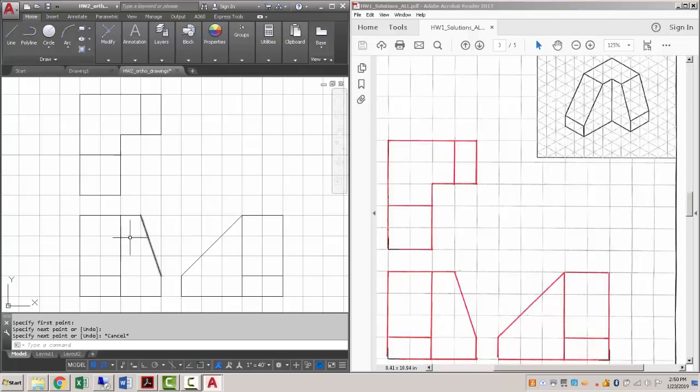And here you can see that with the snap and the grid, this makes very short work of these simple orthogonal drawings. So I would like you guys to work on completing the rest of the orthogonal drawings from your first homework, with the exception of the hidden lines, which we'll talk about in the next video here.